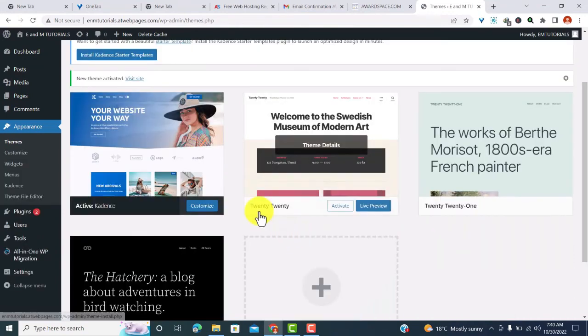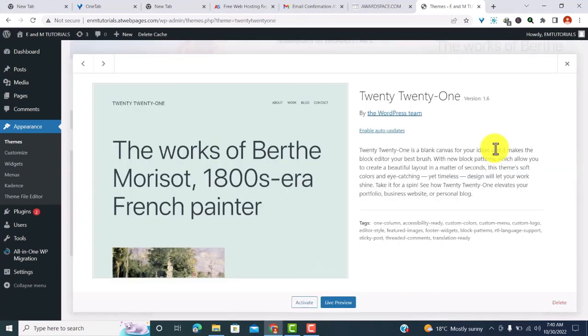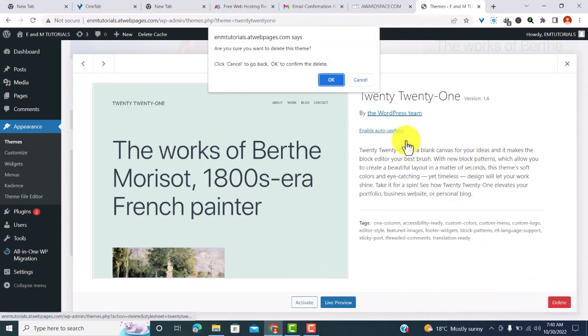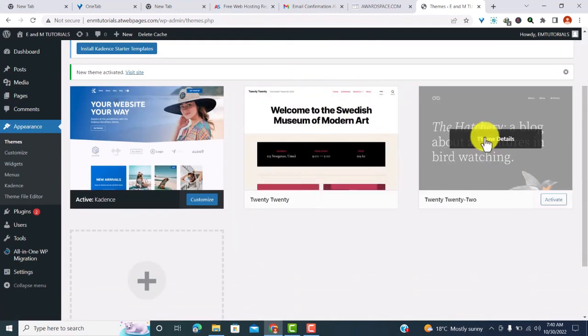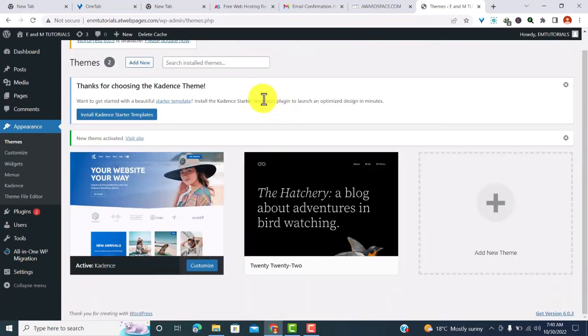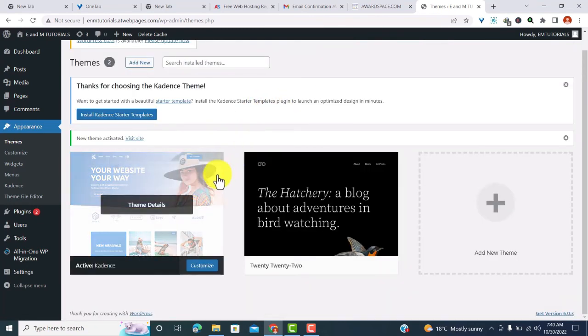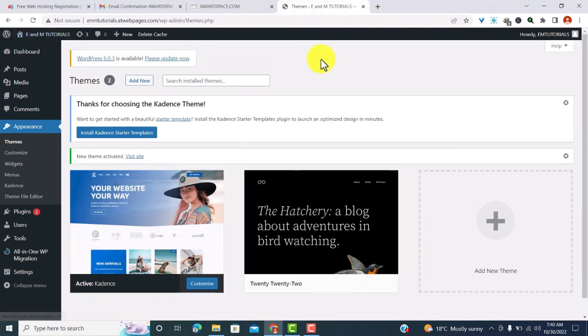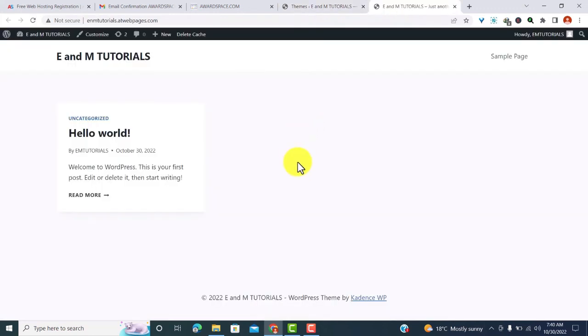What I'll do next is delete the other themes so that I'll only be left with two. I want to delete the 2021 theme, so just click on it and delete it. Deleted. Then I'll also delete the 2020 theme. Now I have two themes, the Cadence theme and the 2022 theme. Let's preview the website and see how it looks from the other side. I'll open the site in a new tab. You can see it has changed.